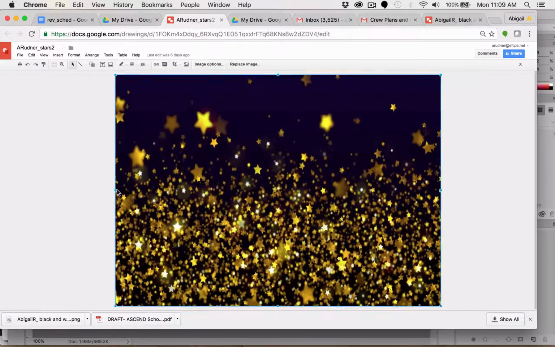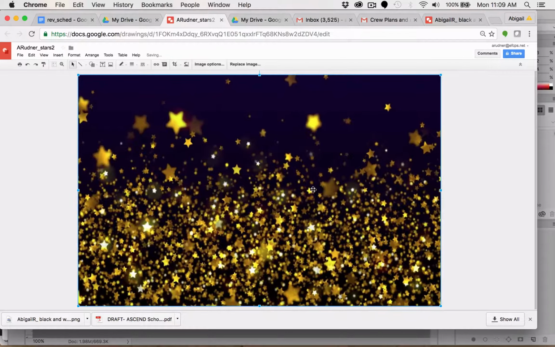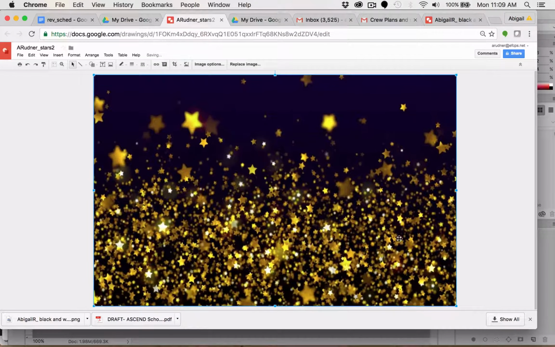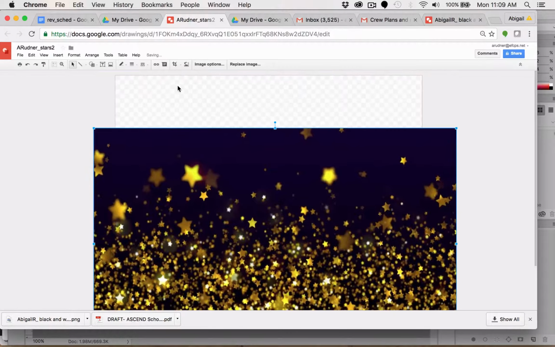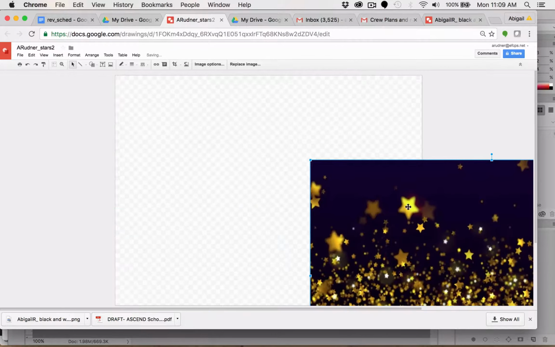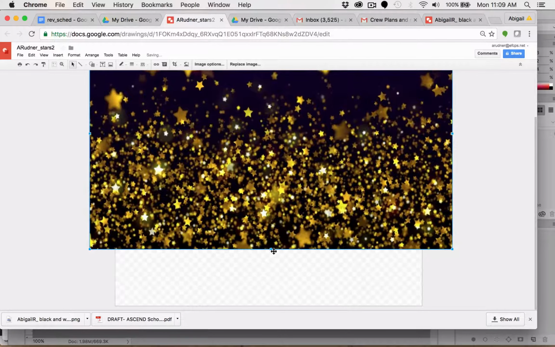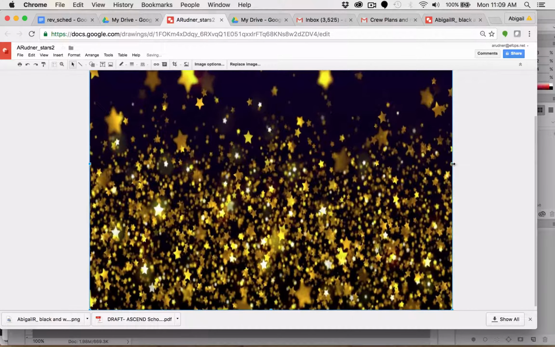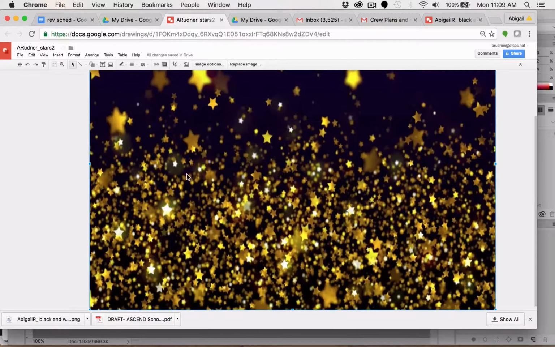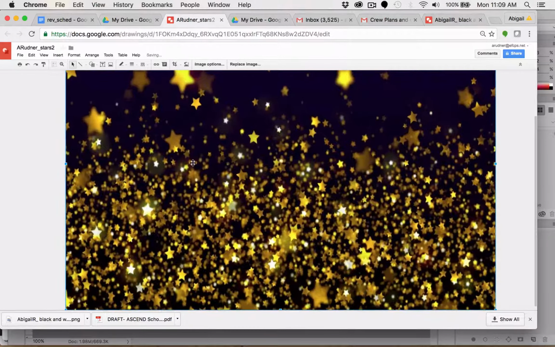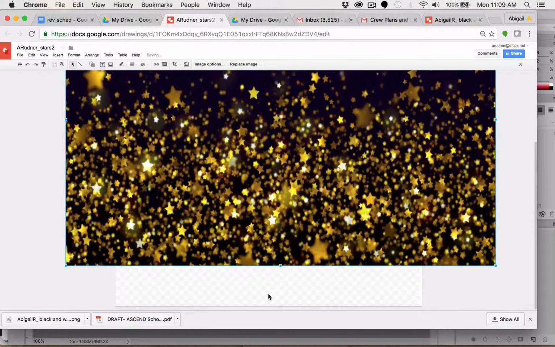If you want to, you can scale this, but you're only going to get the part that's inside of the boundary of your Google drawing. Only that much is going to show. So I can scale this a little bigger to make the stars larger. I can move it up. You can make this bigger or smaller, but you're only going to have the amount of the picture that fits in this square below.